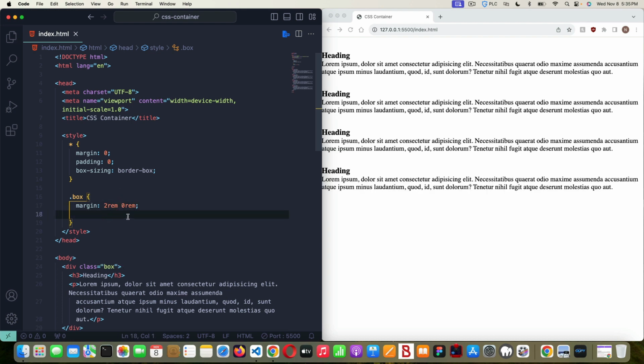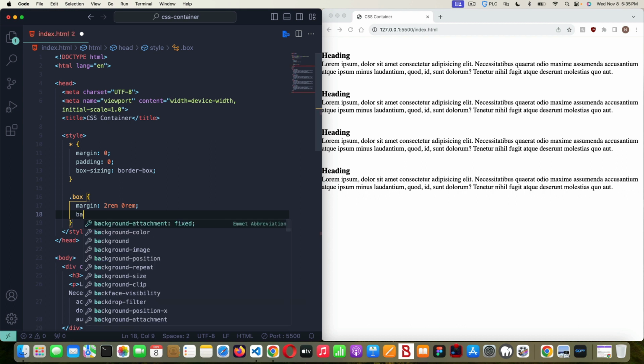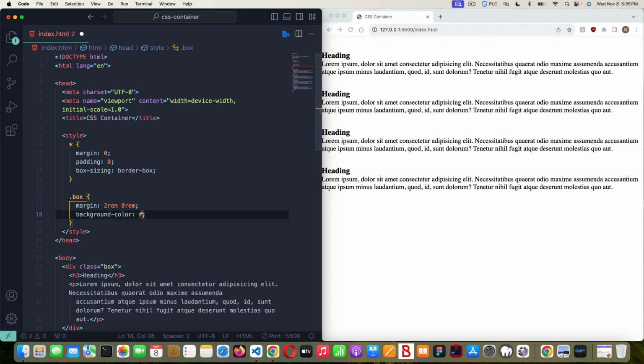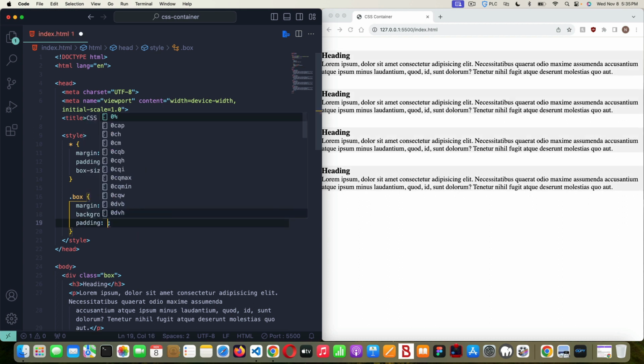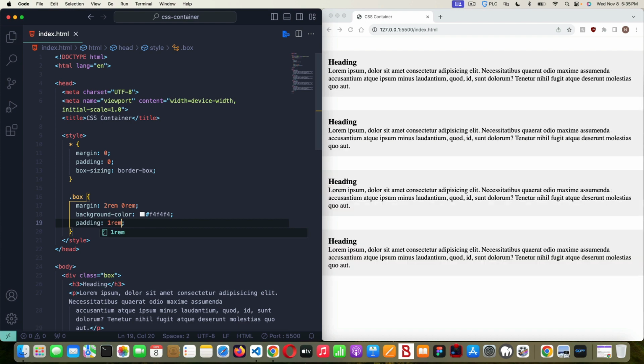And then let's go ahead, we'll give it a background color of like an off gray. Okay. And then we can give it some padding of 1 rem all around. So there you go. Looks a little better. We styled it up.